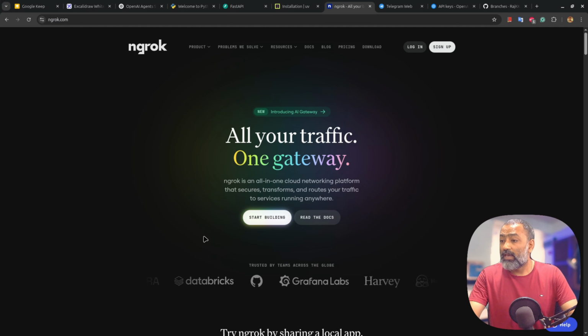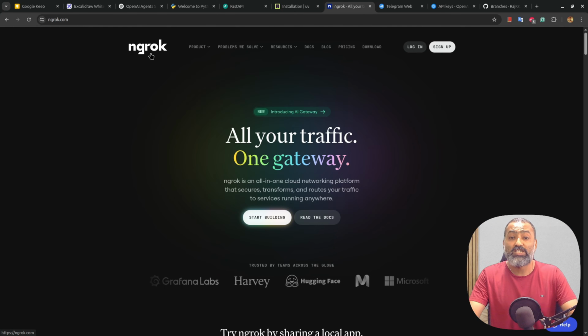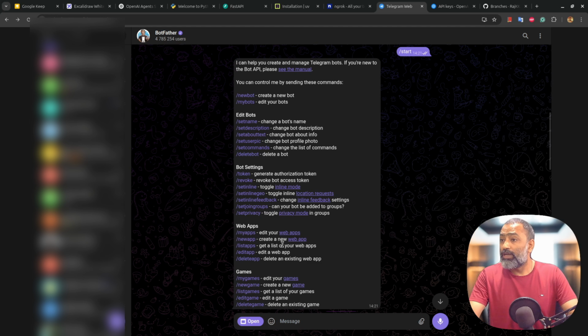Since we are developing everything locally on our machine, we will need an Ngrok-like tool so that we can expose our localhost to the internet, so that anyone on the internet can access our application that is running locally on the machine. Then you need to create a new bot on Telegram via this BotFather application.